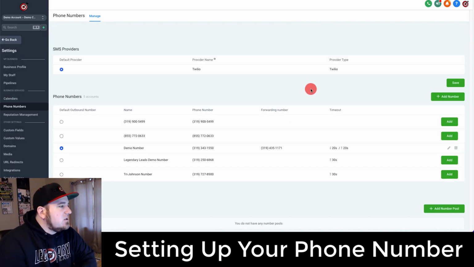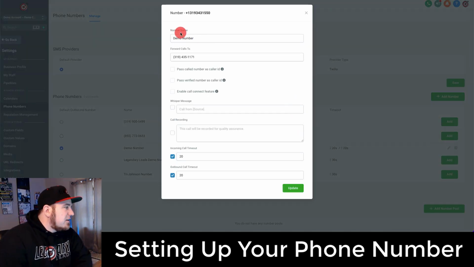So once that's all done, what you'll want to do is configure the number using the edit pencil, which you can find where the add button used to be. So for this number we've already set up, we'll show you how it's configured here. You can give it a nickname at the top so it's easy to remember what that number is for. This will be where you'll forward your calls to.